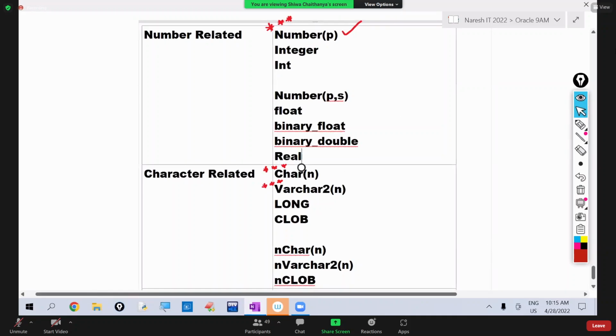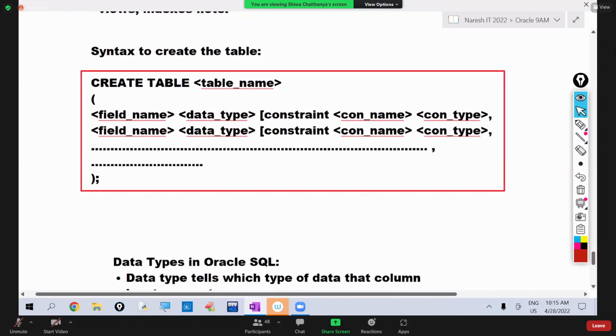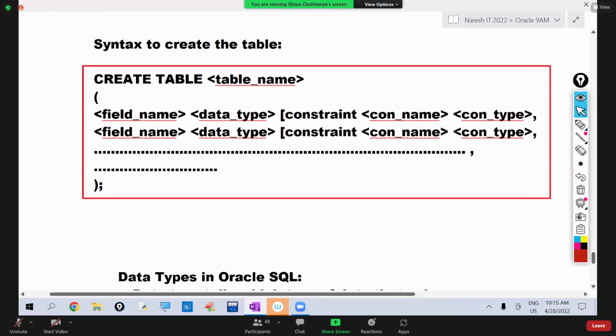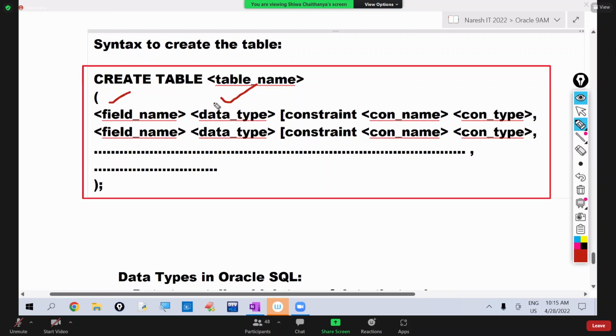Oracle SQL. Why are we learning these data types? Because our requirement is we want to create the table. In Oracle, we maintain the database in the form of tables. So to create the table, first we should know the data types, because for each column, you have to tell which type of data you want to accept. That's why we are learning data types here.